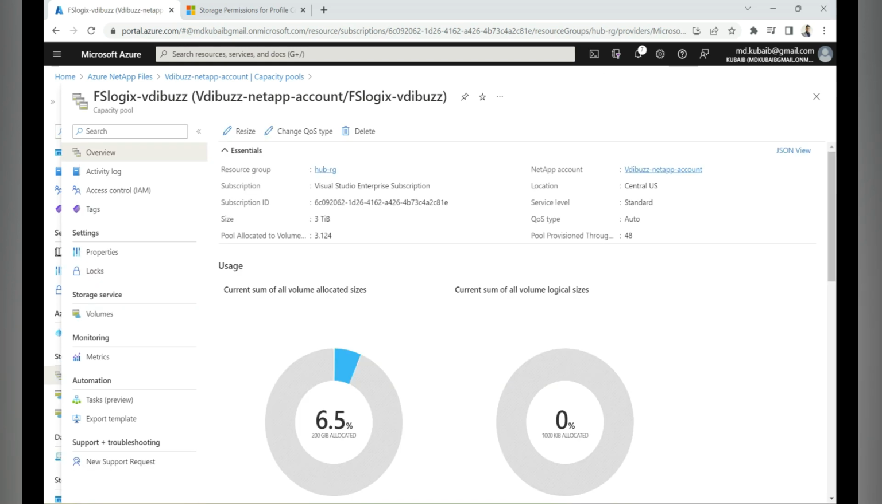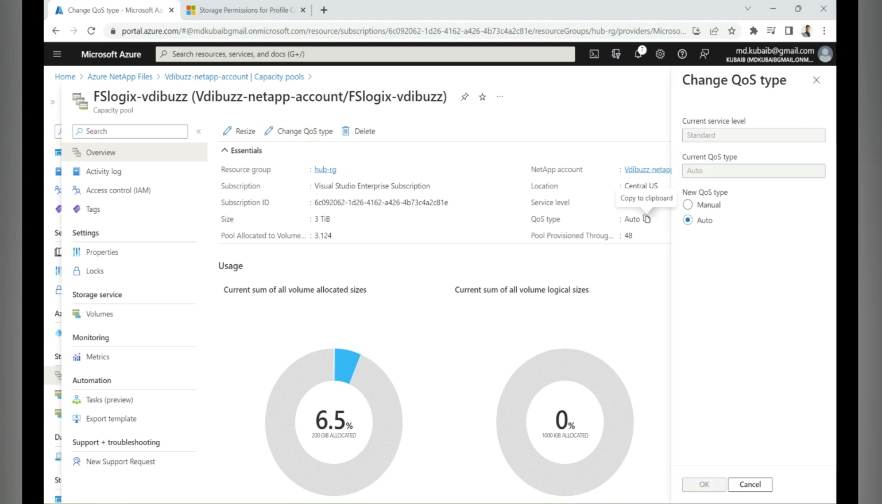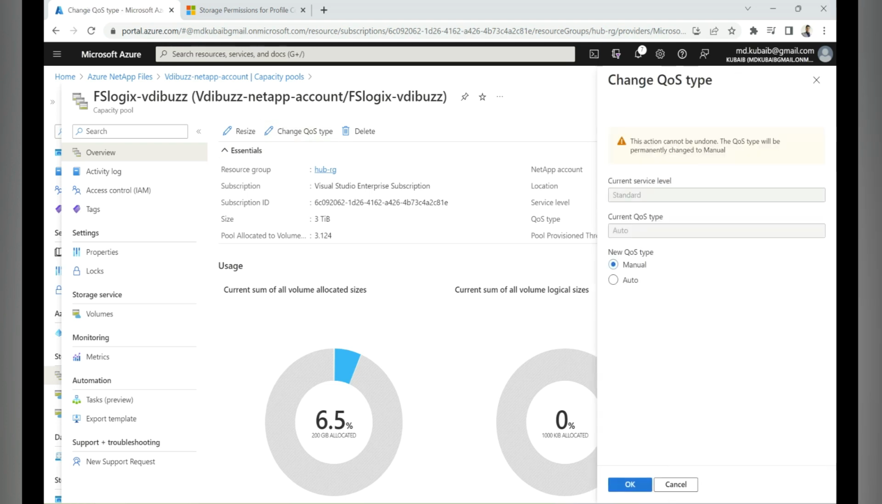When you create your capacity pool, by default the QoS type is set to auto. If you wanted to change the QoS, that is quality of service type, to manual, you can change it over here. However, once you change it to manual, there's no way to come back to auto. So you have to carefully review this before making the change.